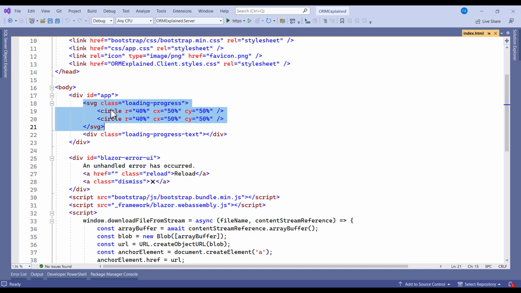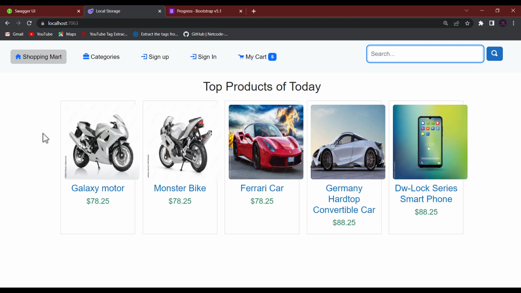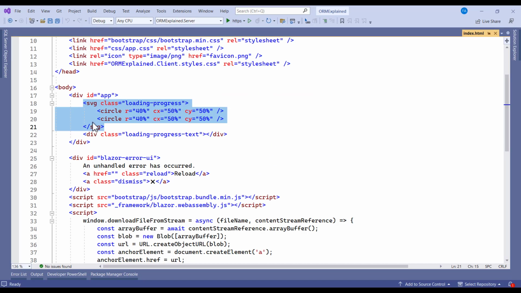This SVG element here is the loading animation. So you can see the circle, with a radius of 4, and it is moving up to this. As you can see from here, there is a loading text. When you refresh the application, the loading animation gets loaded from 0 up to 100. Let's try to comment this.